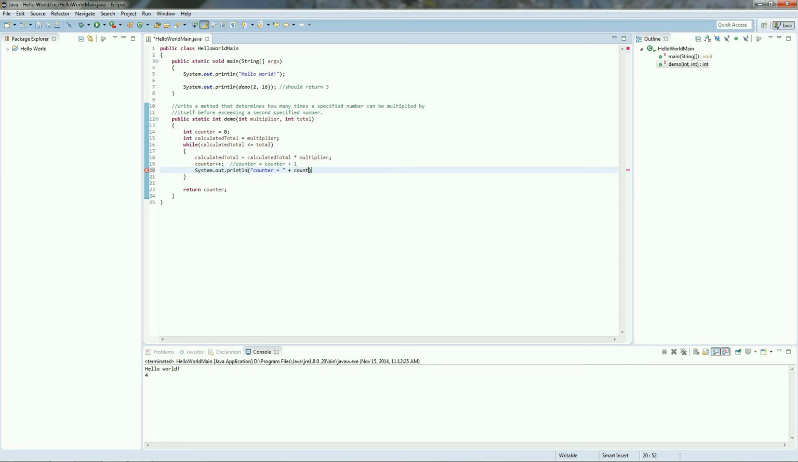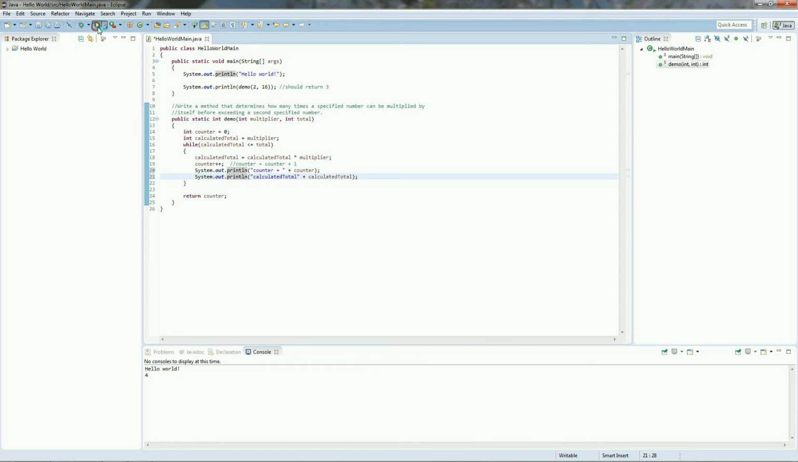So let's go ahead and print that out in a print statement. And then let's also figure out what our calculated total was. This is a good debugging technique, printing out your variable values as you're doing things. When you run this, the S was not capitalized there, and capitalization does matter. So let's run this and see what we get.